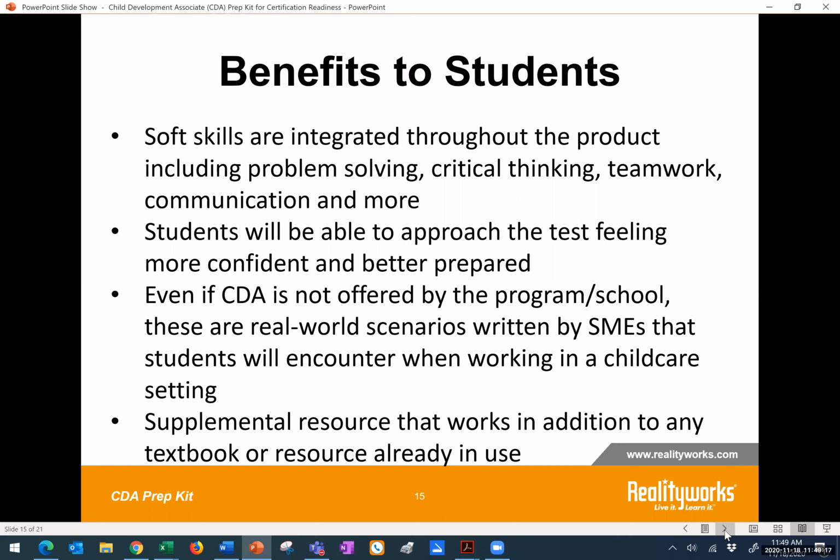And when they get done with all of their work in the scenarios, it's a great supplemental resource that they can keep with them, especially those workbooks, because they're their own. They can keep them and they can refer to them in the future. And it's just really a nice take-home resource for them to have.